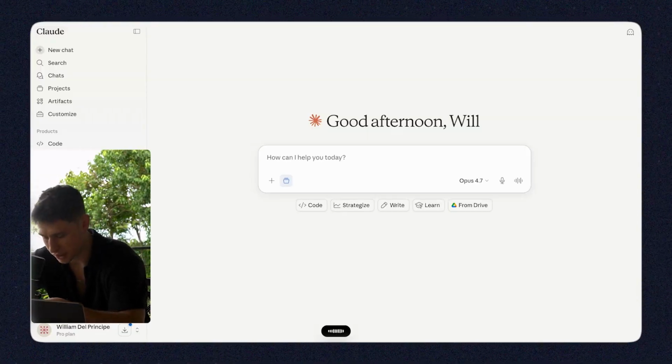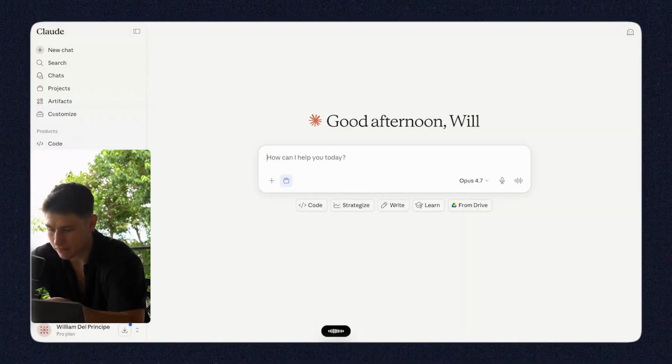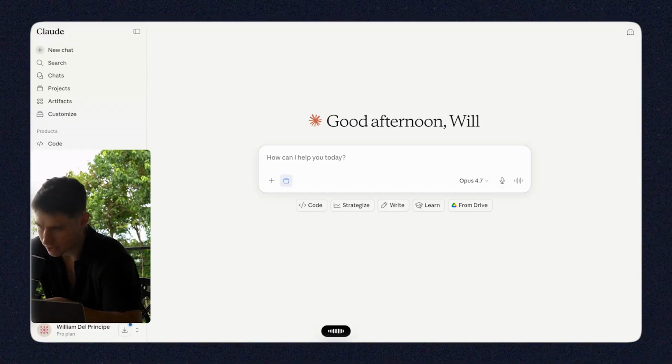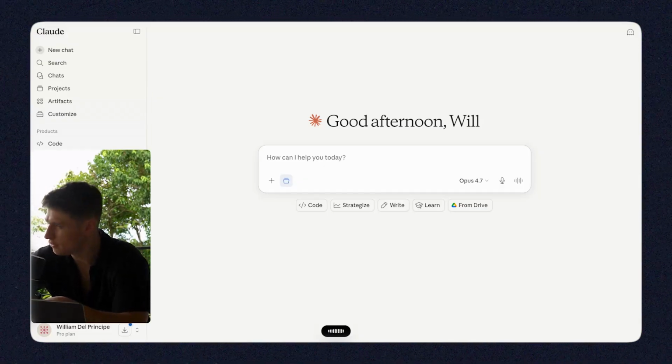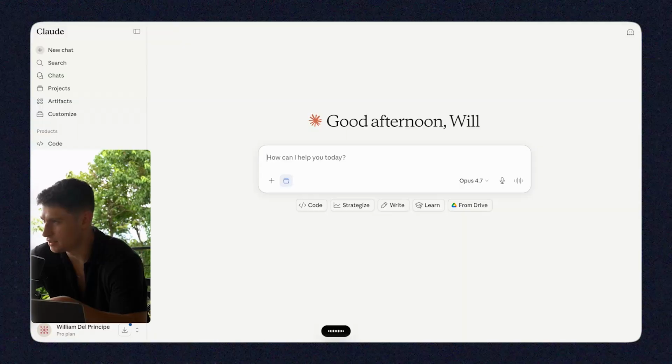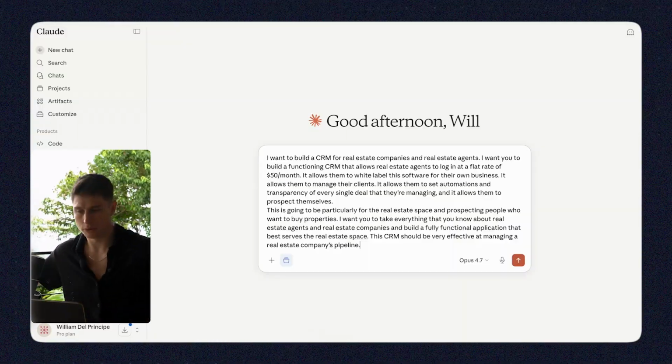This is going to be particularly for the real estate space and prospecting people who want to buy properties. So I want you to take everything that you know about real estate agents and real estate companies and build a fully functional application that best serves the real estate space. This CRM should be very effective at managing a real estate company's pipeline. Boom. I'm shooting from the hip here.